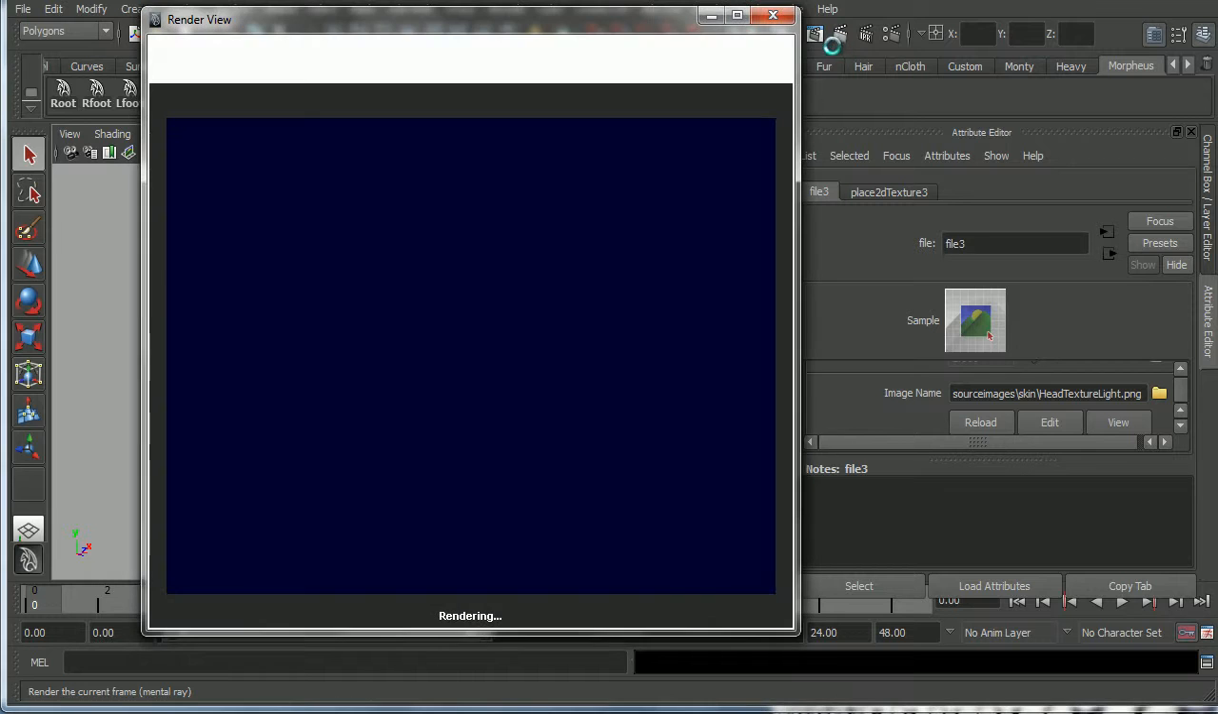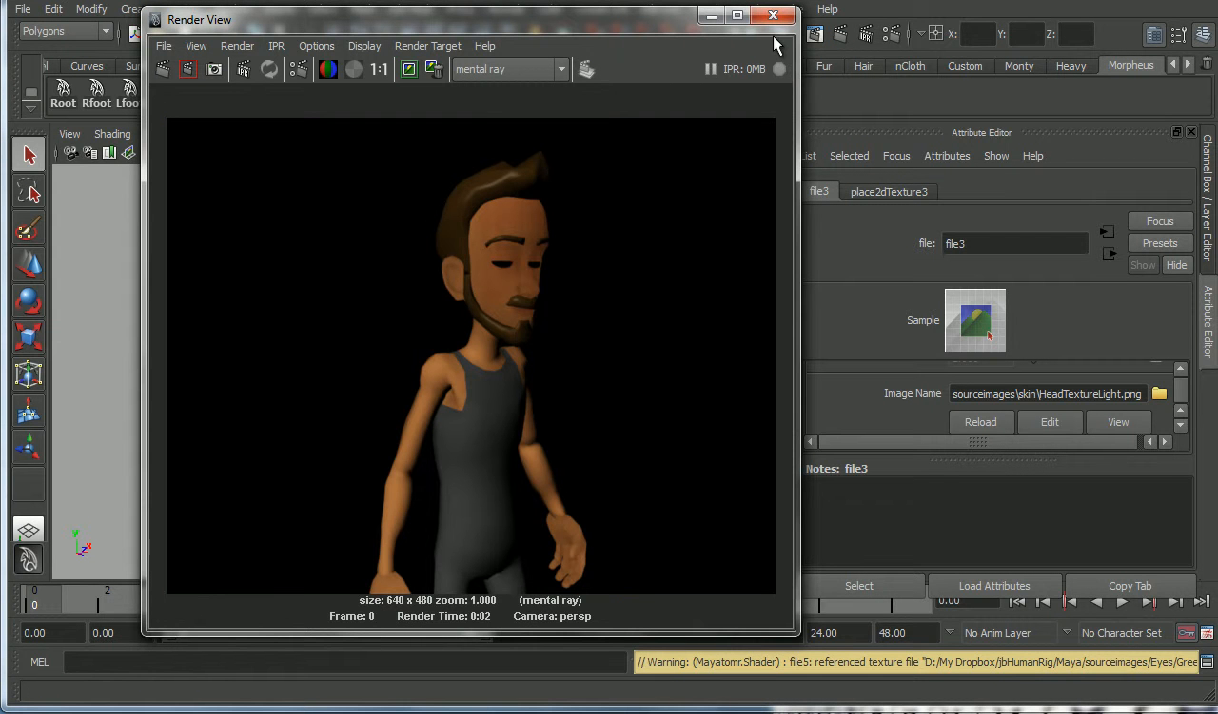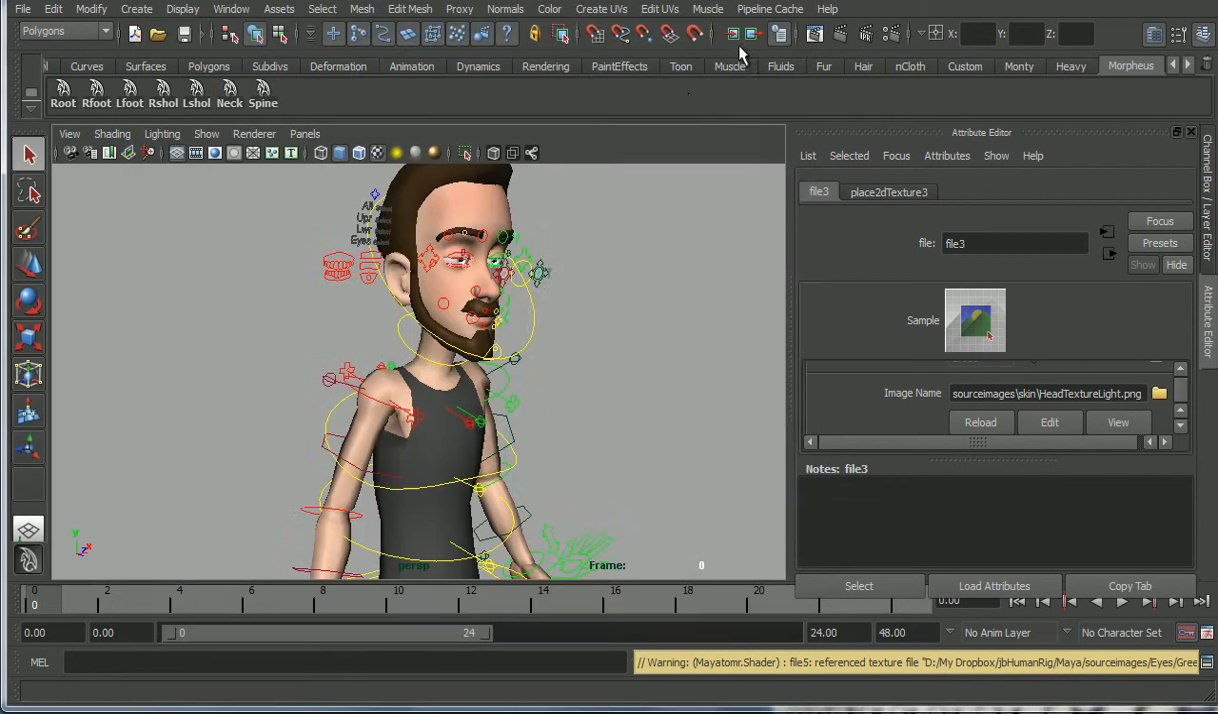Let's do a quick render of that, see what it looks like. Okay, so we're getting his skin, but we're missing eyeballs.